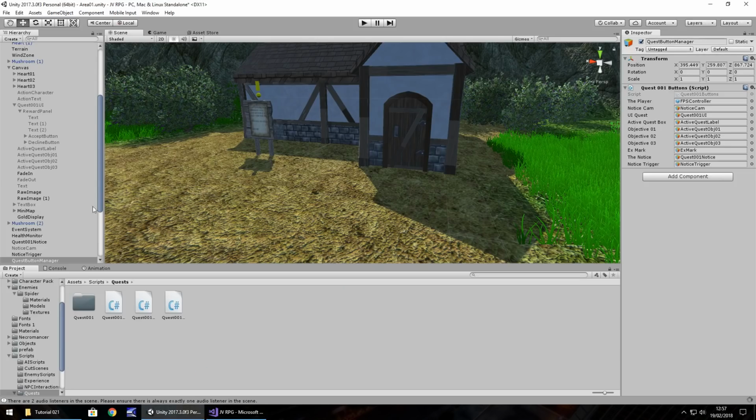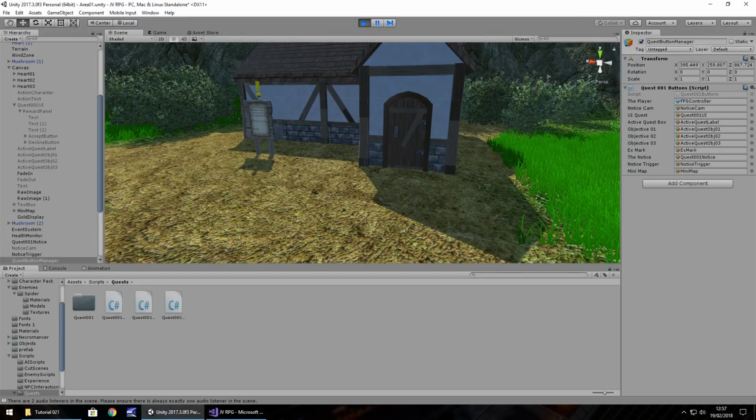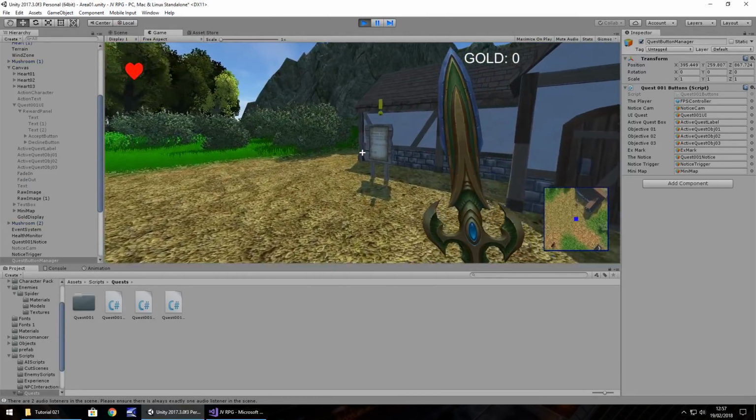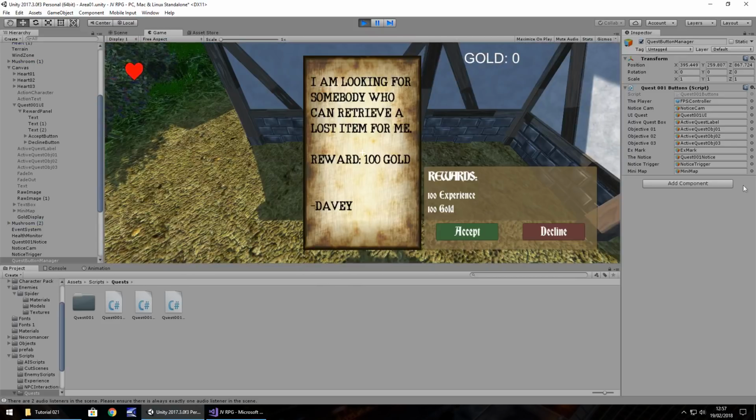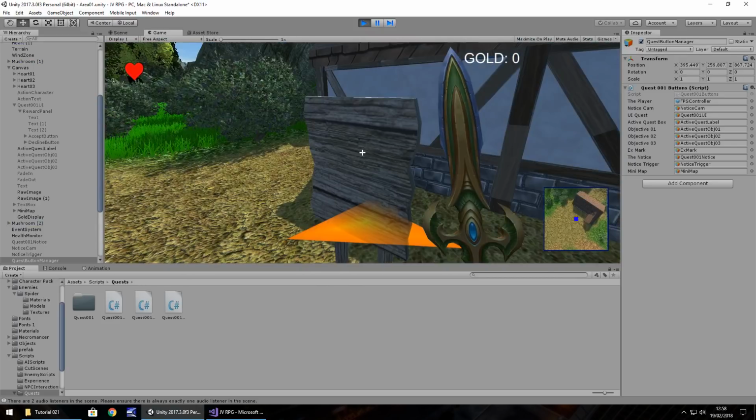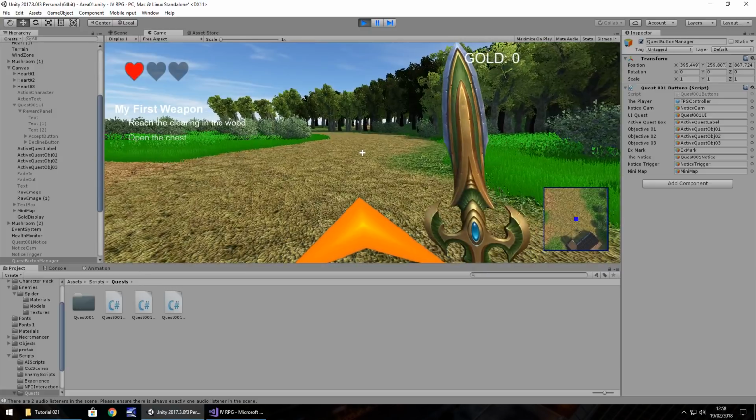Save, and then let's quickly sort that variable out. There we go, minimap onto there. Let's press play and check this works just fine. So the minimap's on, take the quest, let's accept, and there we go. Minimap is back on, perfect.